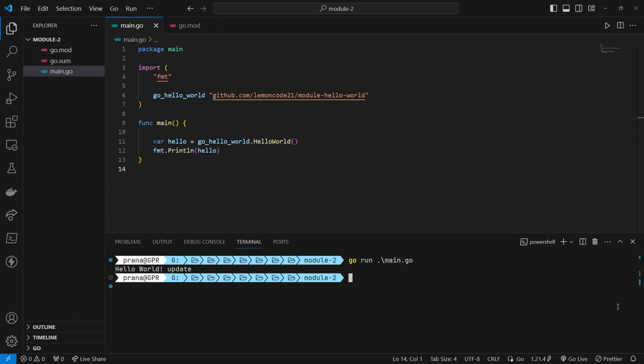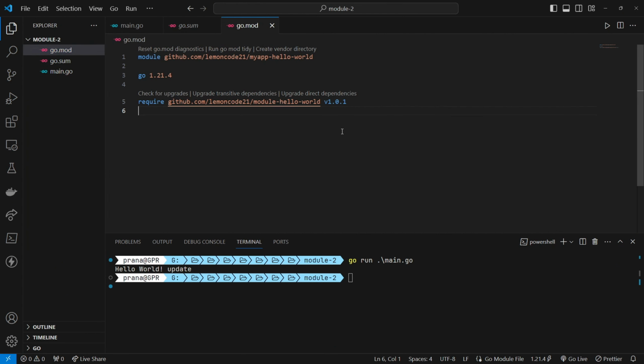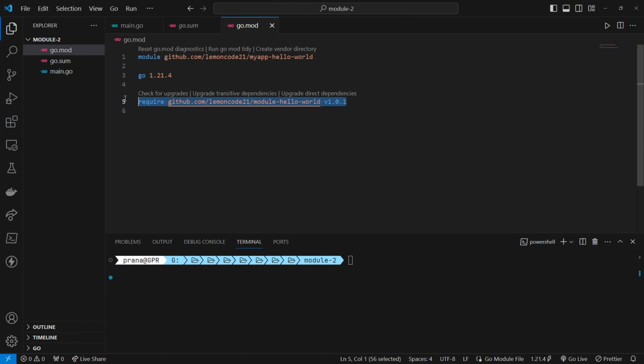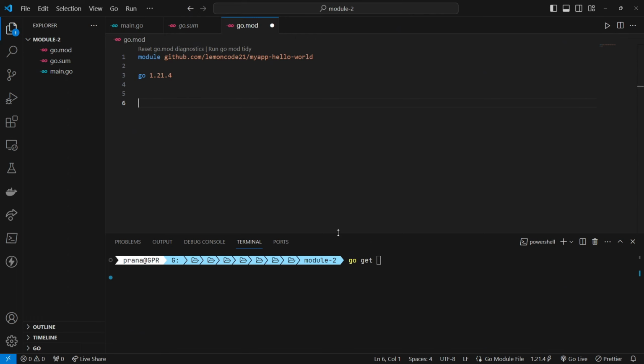To call the first module and the second module after the major upgrade, first, we need to remove the previous module dependency. Then, we will initialize the module with the go mod init command using the new module name.